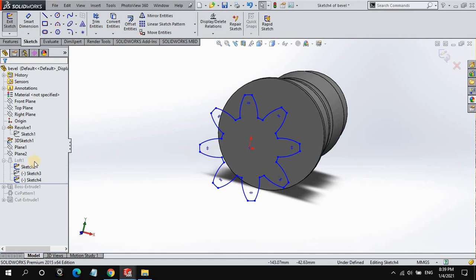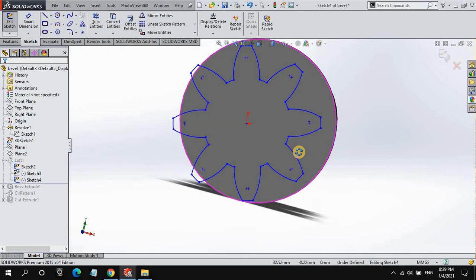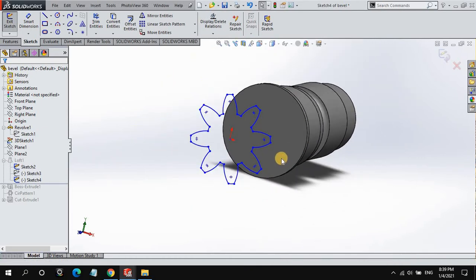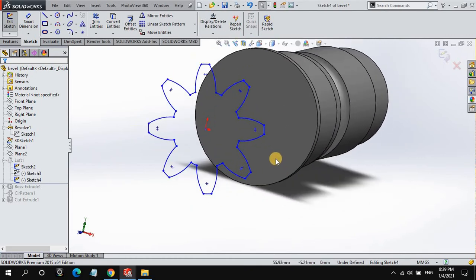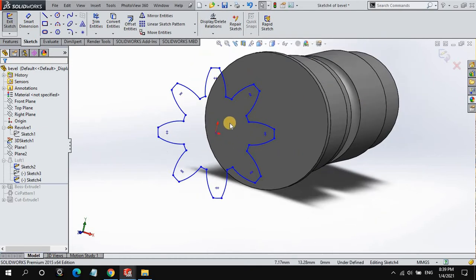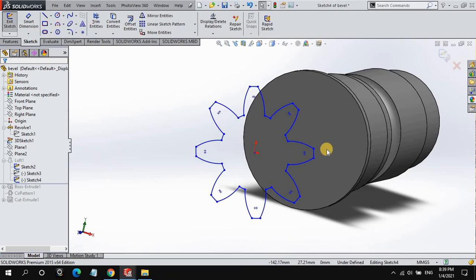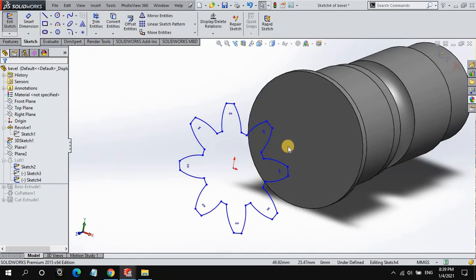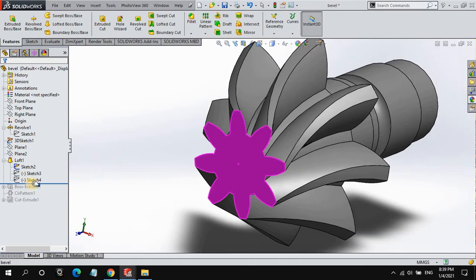Then come to the third sketch, which is completed on a smaller plane, plane 2. Same procedure. Go to the circle inner. Actually, this shape is smaller than the first one and the second one. Then exit sketch.